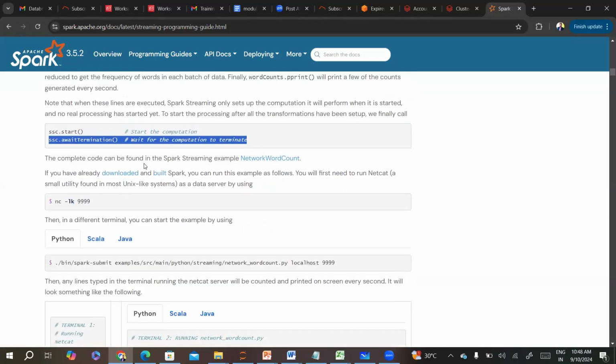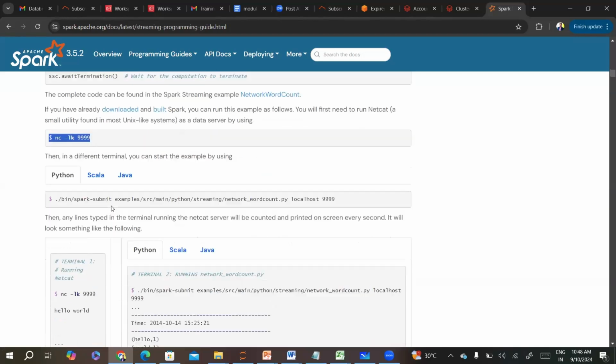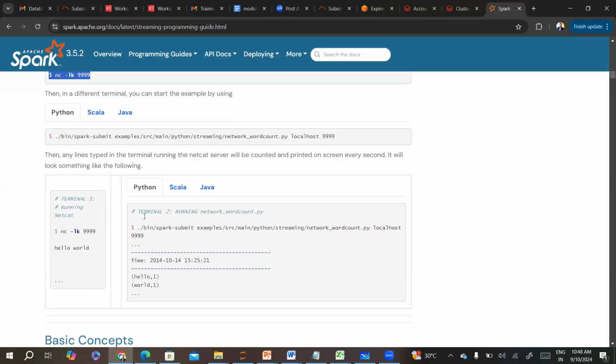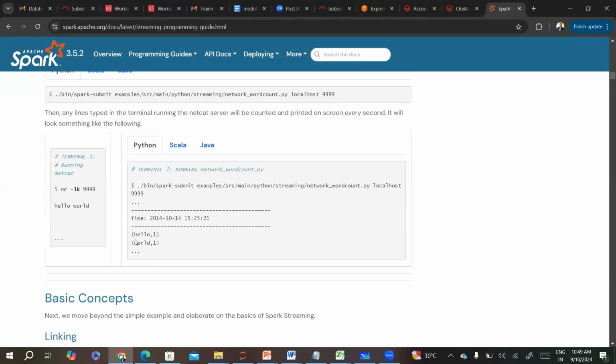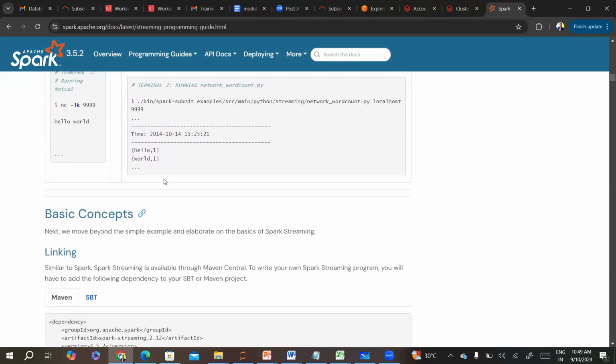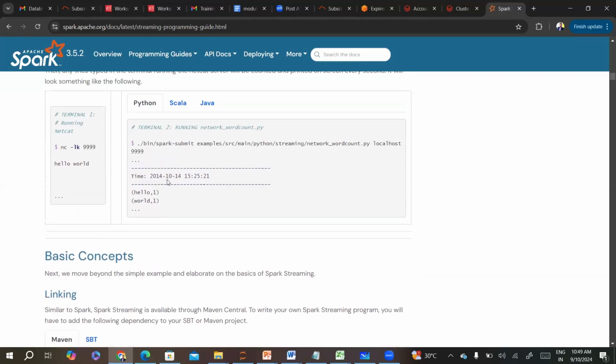To start this network word count on your command prompt, we can write nc -lk 9999. It will invoke this localhost, and you can start putting in words. Once you submit certain words, the output will show like this: hello is 1 time, word is 1 time. The output will be displayed like this. Got the point?